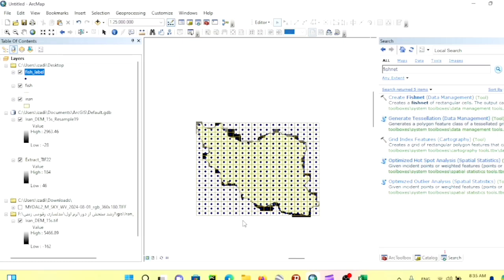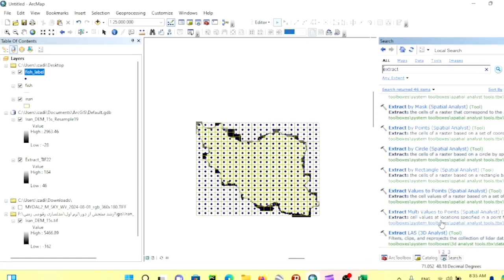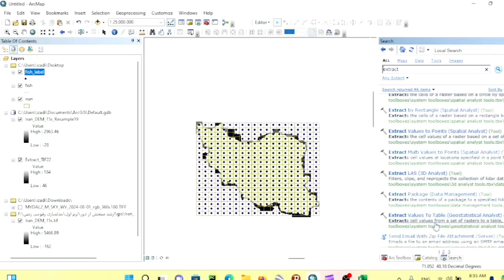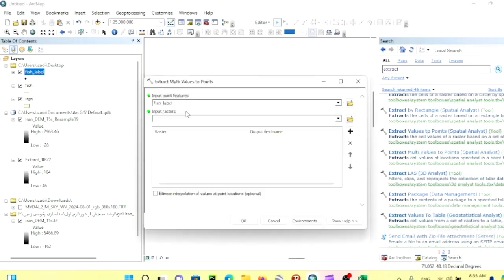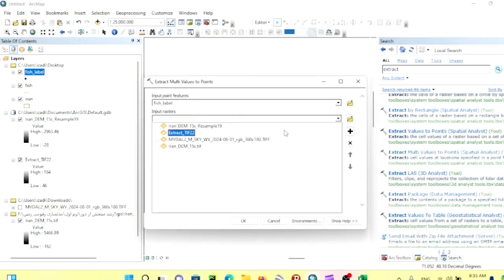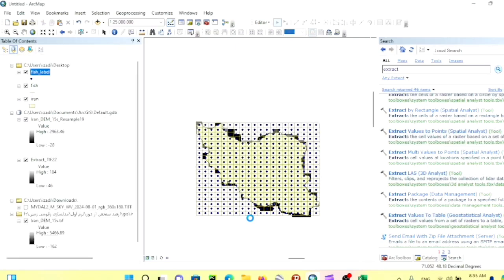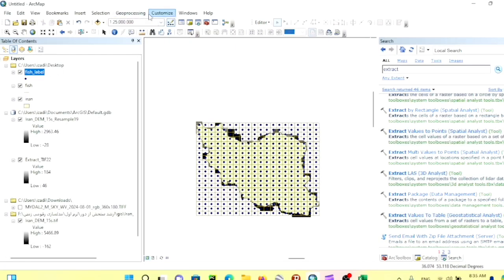In the next step, we must have the height and water vapor for each point. So search extract multi-values to point. Only the points of our study area should remain, so just click.